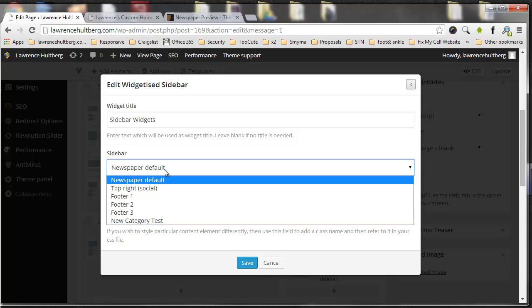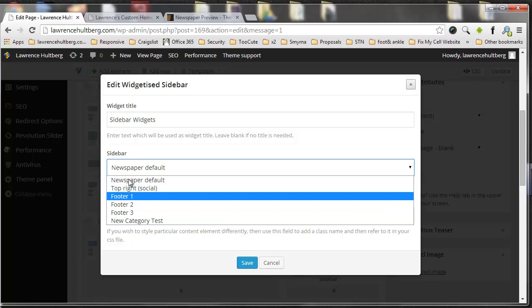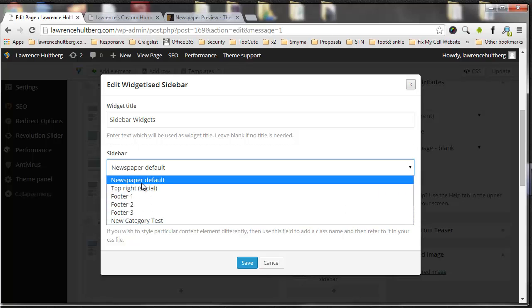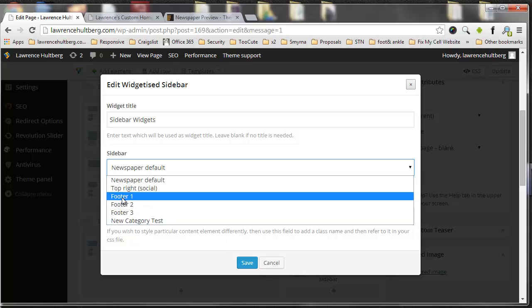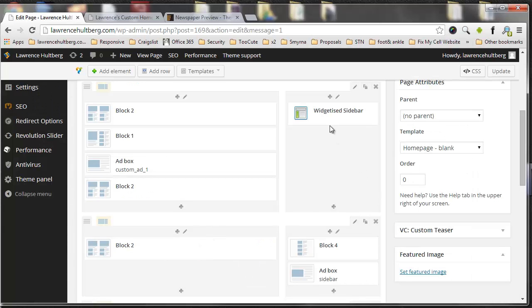And if you want to create sidebars, then please, if you haven't watched the video already, watch the video in this playlist grouping called Creating Sidebar Widgets. And then you can choose the sidebar widget that you want. Newspaper default, I don't even believe there's any in there now. Maybe in footer, not sure. So whatever's in the sidebar there would be included in here.